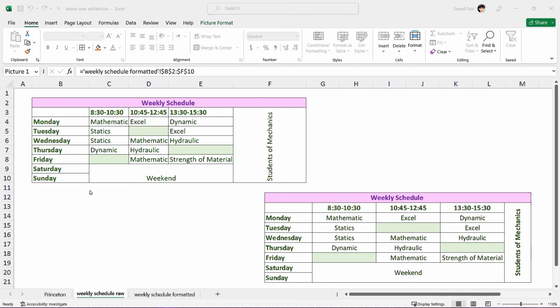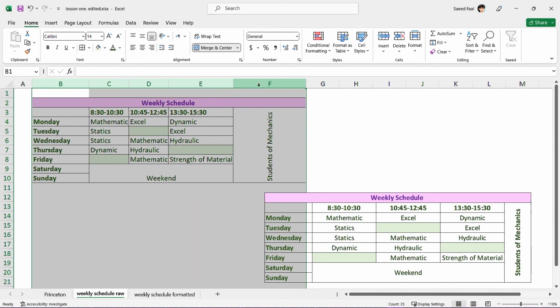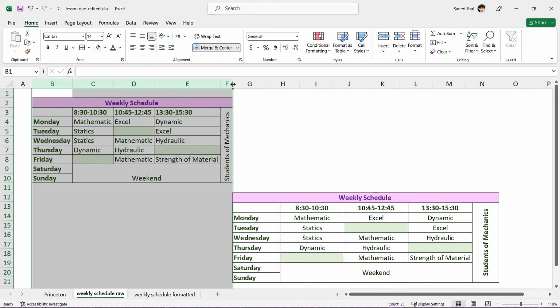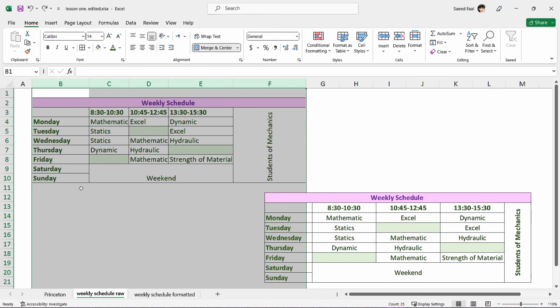First, let me set the same size for all the columns. So I select all the columns. Which column is best for adjusting? The one that has the largest content, column E. I'm not double clicking, I am dragging. If I double click on it, it would be like this. But if I drag, I am telling Excel to set this size for all the columns.